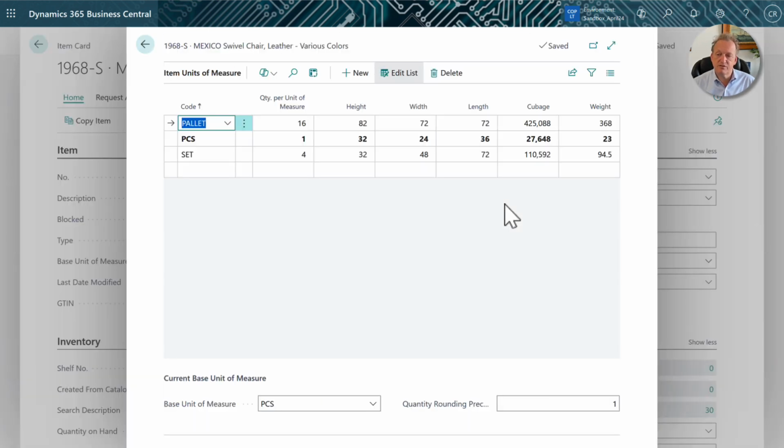For the purpose of this demo, I wanted to show you these choices that you can set up, an example of pieces, sets, and pallets, where the same item is in various units of measure, and you can define cube and weight information in accordance with these choices. This is the multi-unit of measure capability in the system.